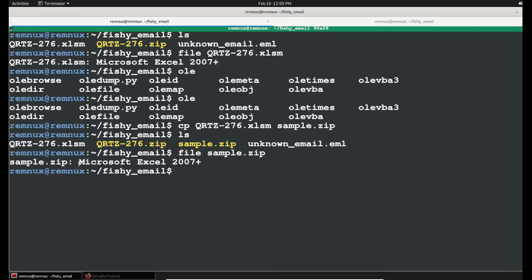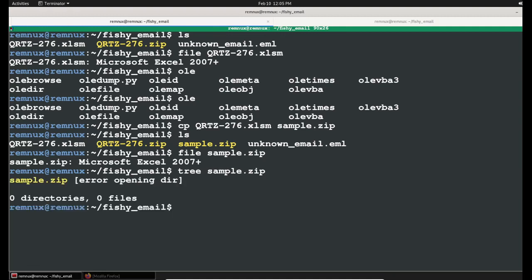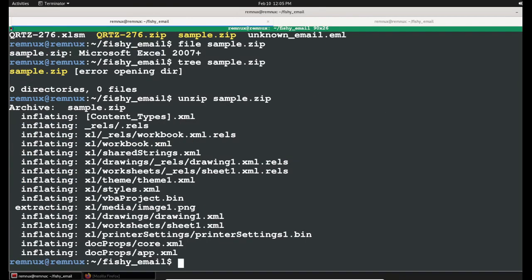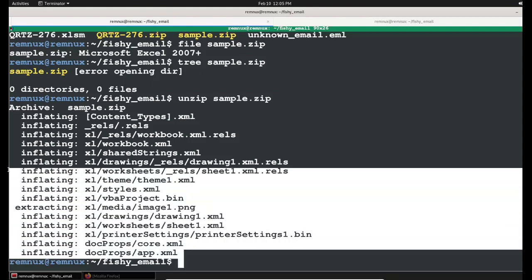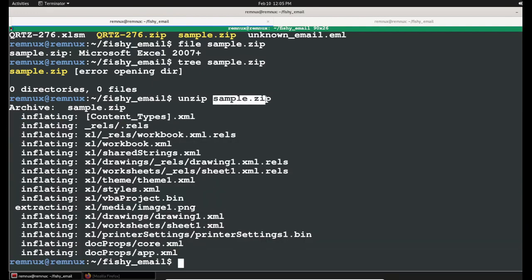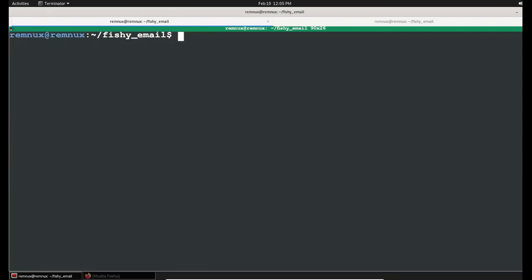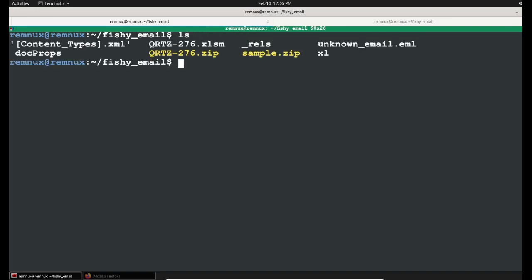Let me check its file type. The file is still Microsoft Excel 2007. If I use the tree utility on this sample.zip, I can see nothing, but I can unzip this sample.zip. So let me unzip it. I unzipped it, but you can see here, there are multiple files within this sample.zip. So let's apply the tree command within this sample. Hold on a moment.